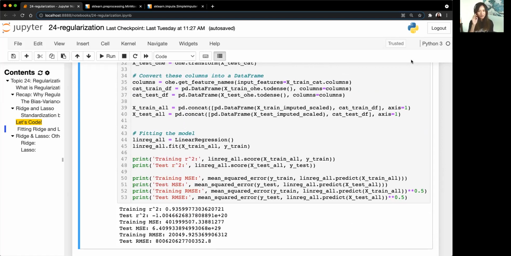Cool. One other thing to note is that going forward, all of the models that we're going to be talking about are going to come from scikit-learn, not statsmodels. I think with the exception of one, but most of the models that we're going to be using are going to be out of scikit-learn.